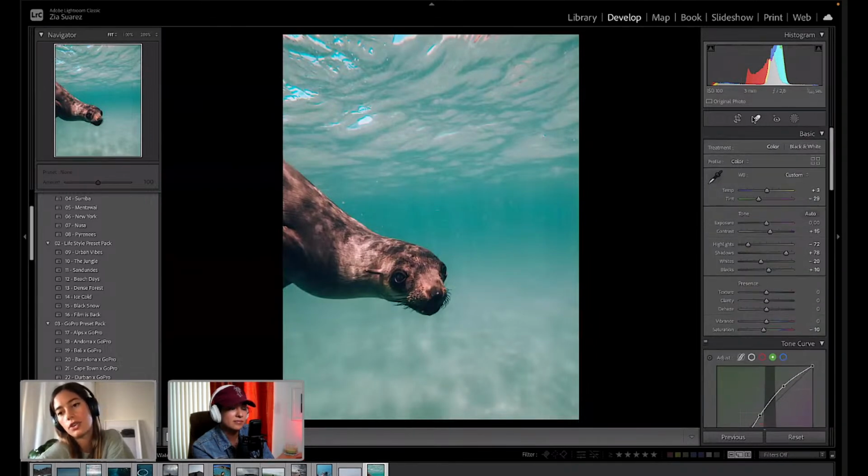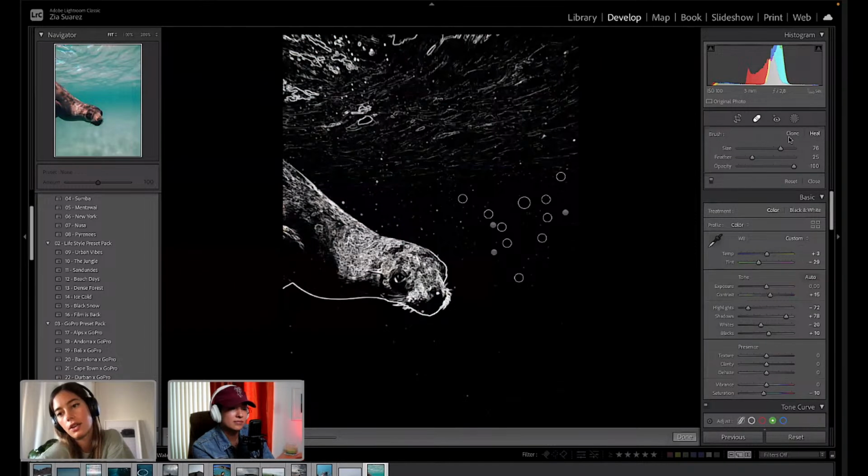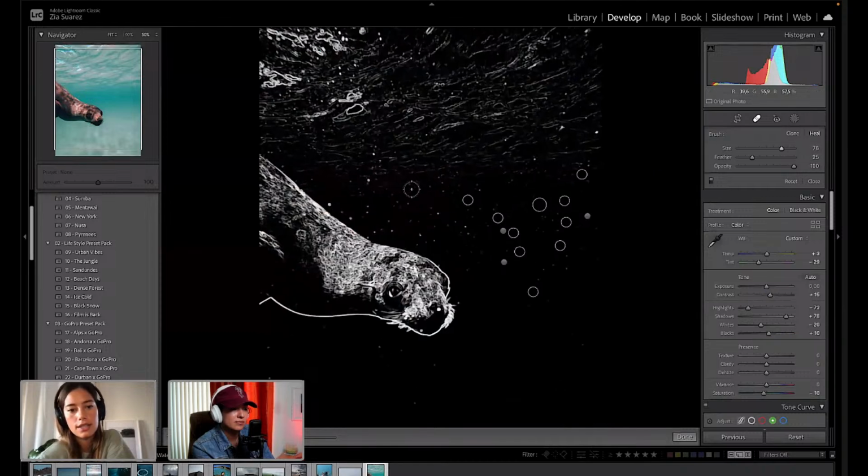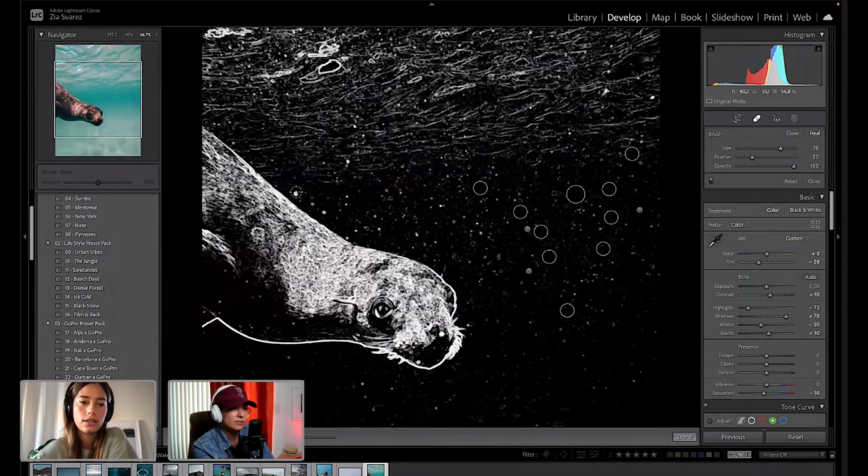Next to your crop, you have the clone heal brush tool, and you can change the size and the feather, but I think we're good on the feather now. And then I see there's just a couple here. But yeah, you guys get the idea.